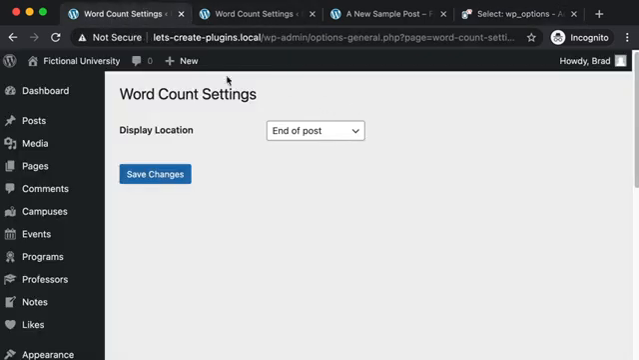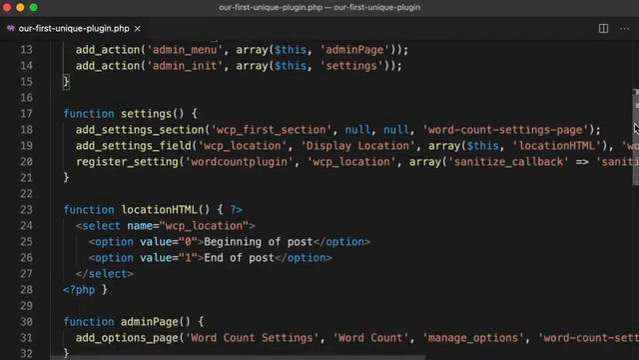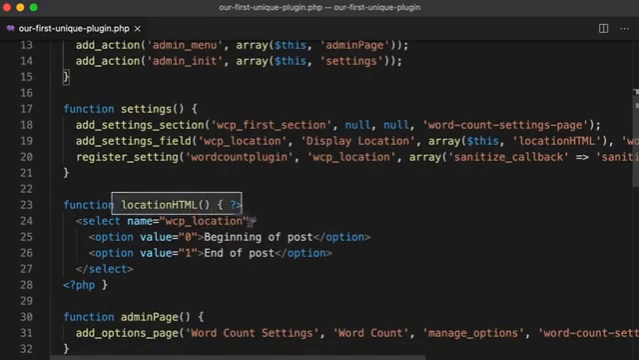However, it would be nice if when you refresh this admin page, that was actually the selected option, instead of it just always selecting the first option when you reload the page. So let me show you how to make this HTML select element actually come to life. Back in our code, we're looking for our function that we named location HTML, with the select element. And we just need to add a little bit of PHP on each of these options.